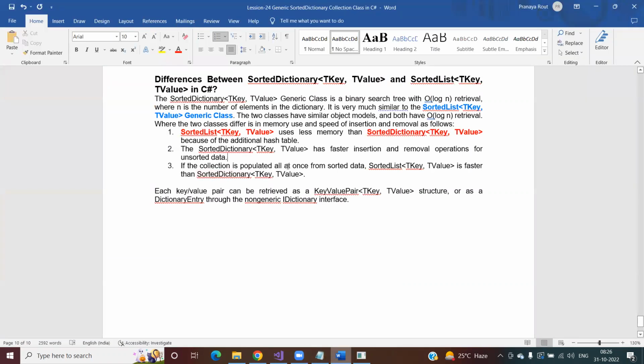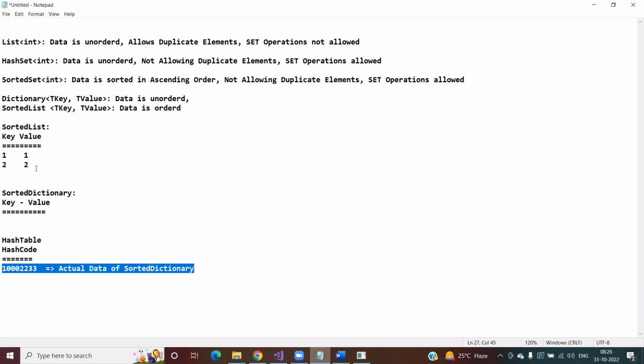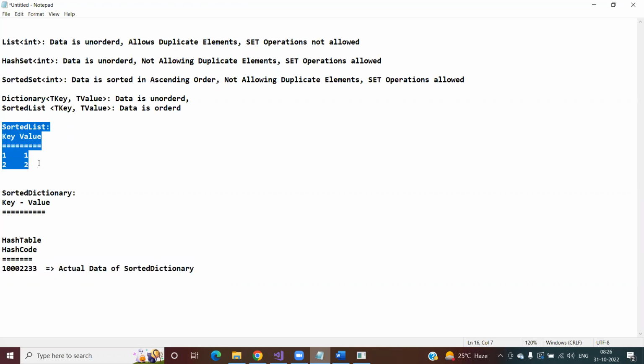But if the collection is populated all at once from sorted data, then a sorted list is faster. Why? Because if you are going to populate the sorted list only once, and the data is in sorted order, then it is always better to use this one. Why? Anybody tell me why? Yes, sir. It will directly operate with the actual data, not the hash code.